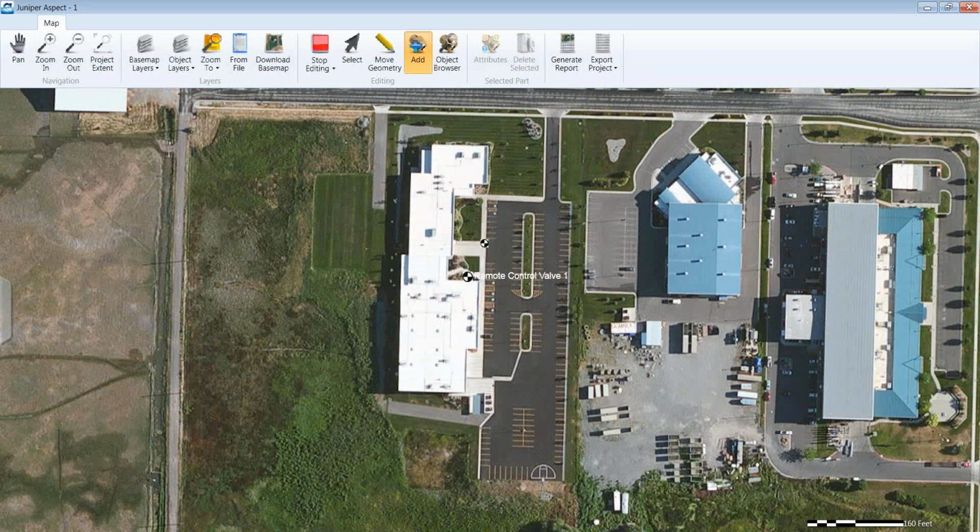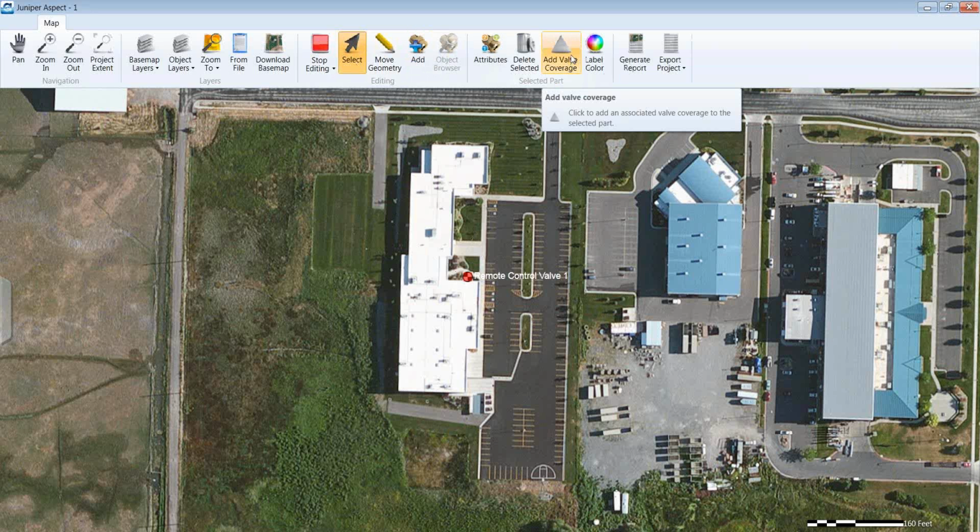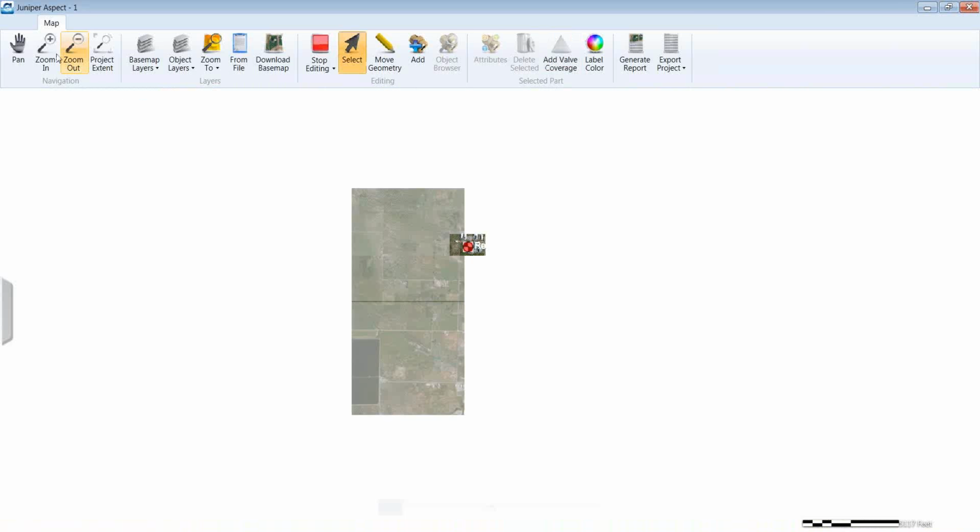Then I want to add a valve coverage for this valve here. So I'm going to go to my Select tool, click on my valve, and then add valve coverage. I have a button that pops up once I select the valve. Let's just say the valve coverage is a grassy area right here. It's real small. I'm just going to double click to finish it. Let's zoom in a little bit. Oops, I'm in the wrong direction.